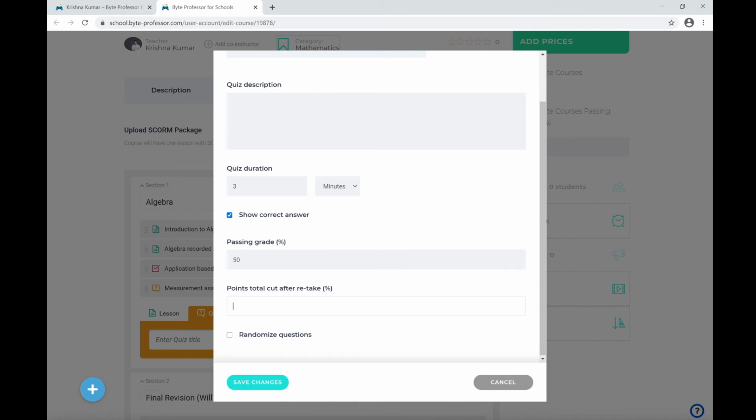Alright, and here we have an option to enter the percentage to cut off the marks when a student retakes the quiz. I would like to give 5% as a cutoff. So when a student fails to score 50% in the first attempt, in the second attempt he'll lose 5% of the points. This will force the students to prepare well and clear the assessment in the first attempt itself.